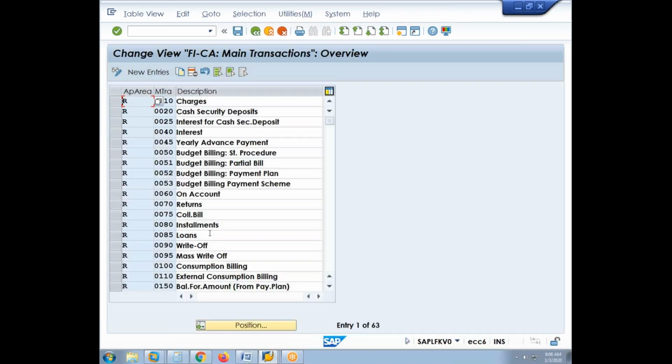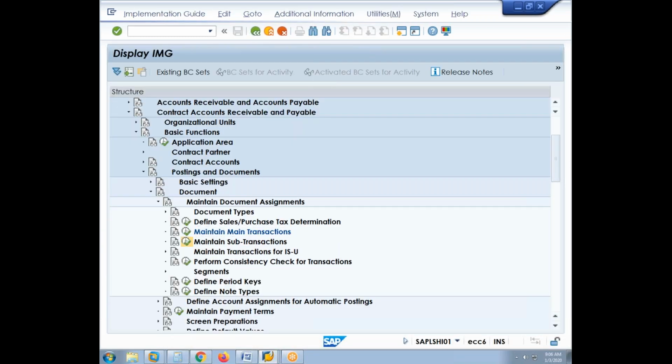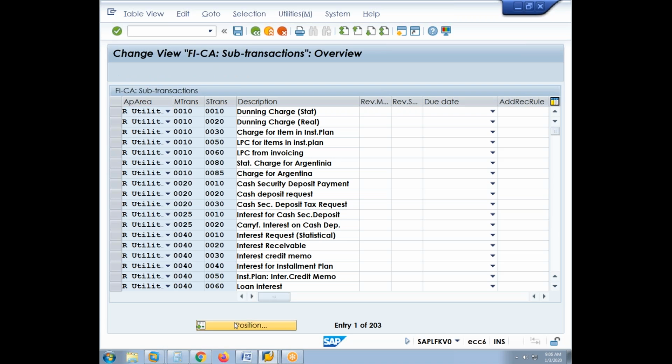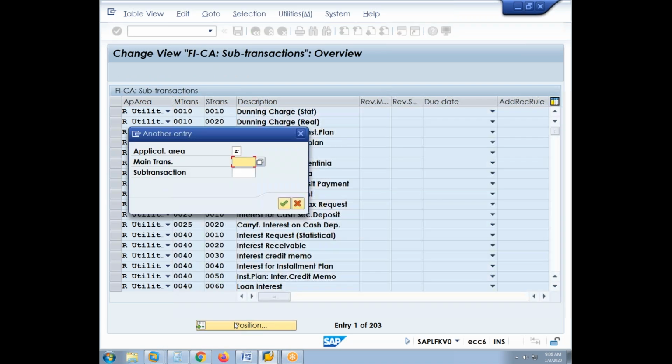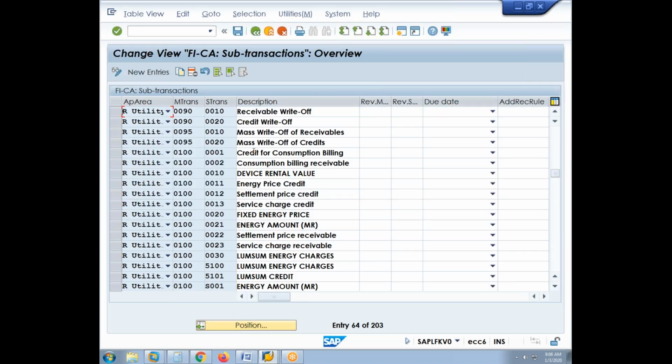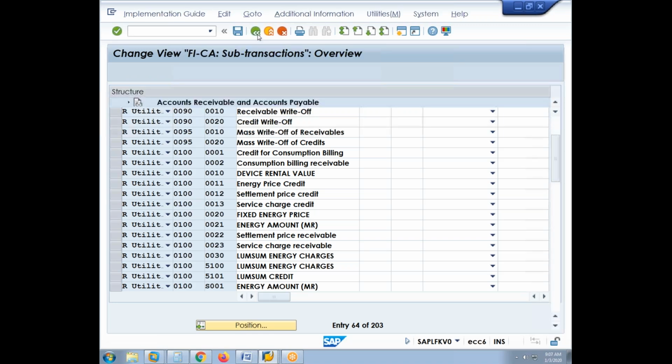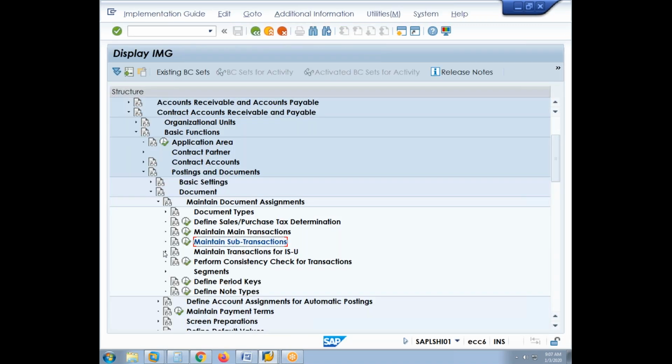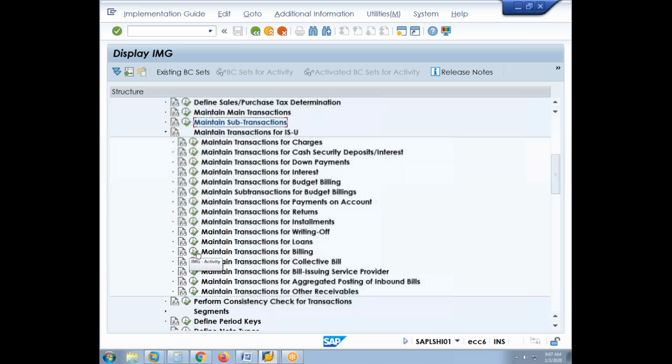So 90 is a write-off. And for 90, we have got the sub-transactions. So application area, the main transaction 0090, receivable write-off, credit write-off. That means there can be a debit balance which is to be written off, or there can be a credit balance which can be written off. So these main transactions and sub-transactions have been assigned to our company code.